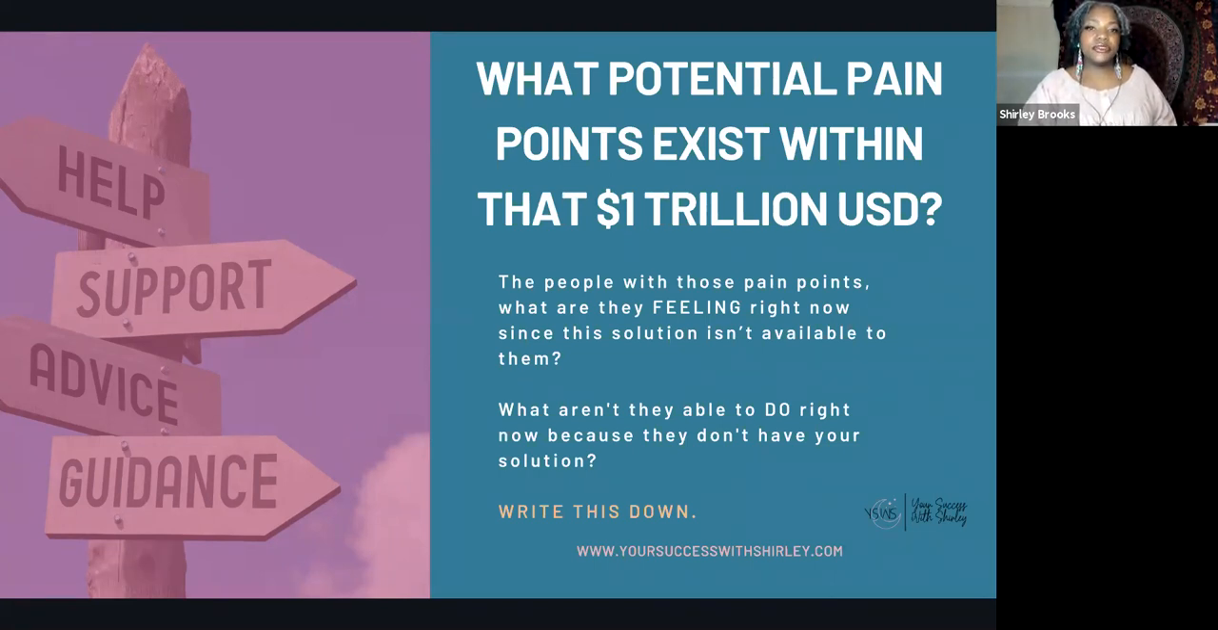What aren't they able to do right now because they don't have your solution? So if they feel lost, unproductive, directionless, and stuck, is there anything else you can pull out from there? What can't they do right now? Because they feel lost, unproductive, directionless, stuck, what are they not able to do right now?